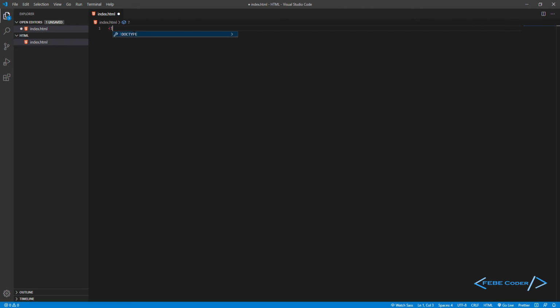Doctype: lets the browser know how the document should be interpreted by indicating what version or standard of HTML is being used. The HTML element is the root element of an HTML page.